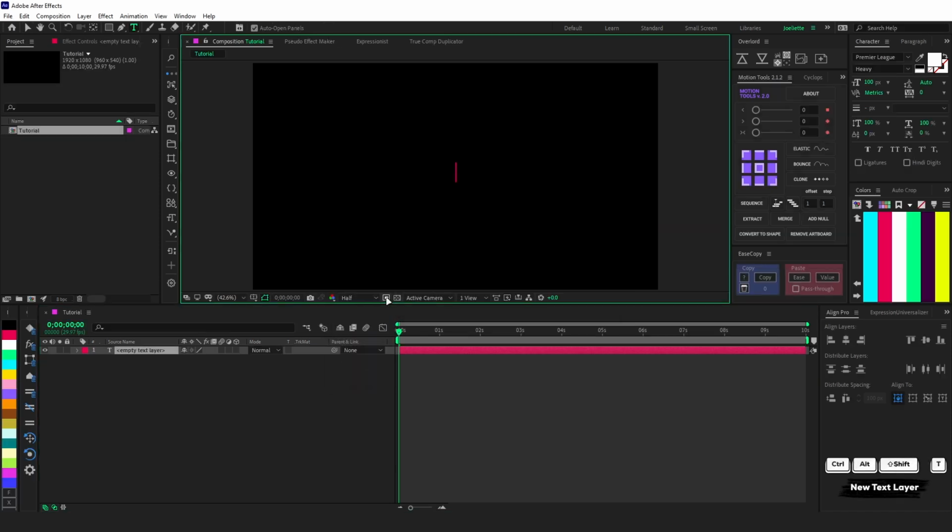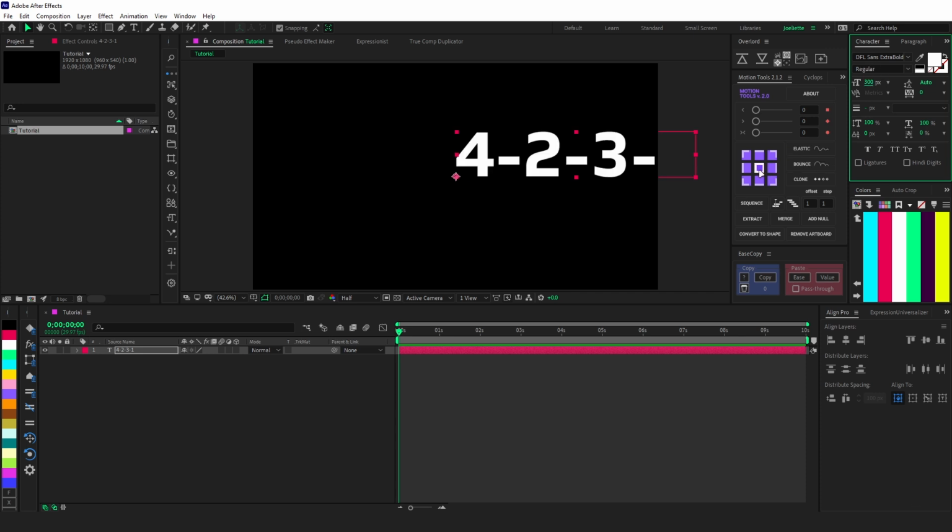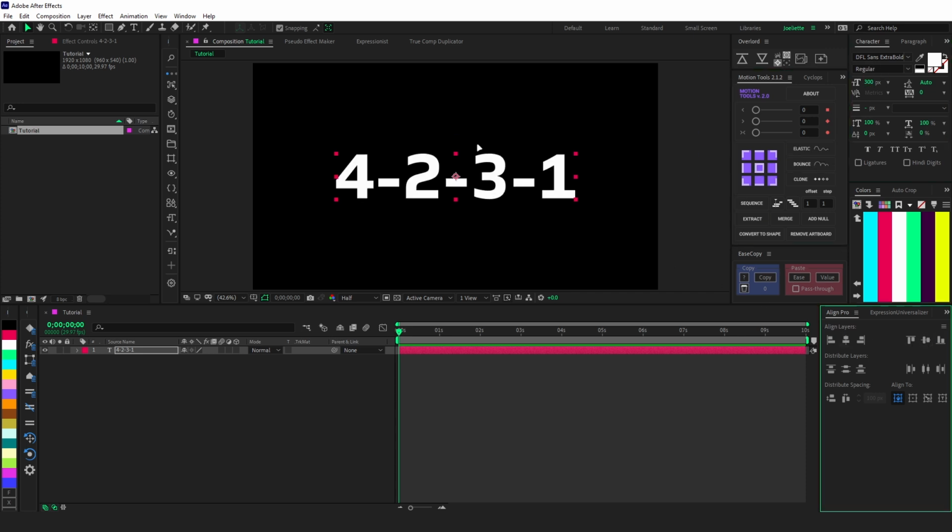We start by writing the numbers 4, 2, 3, 1. Insert a dash between the numbers because it will be our mark. I don't know what you guys call it, minus or hyphen, so let's just call it a dash. We set the character to be clear and position it in the center.